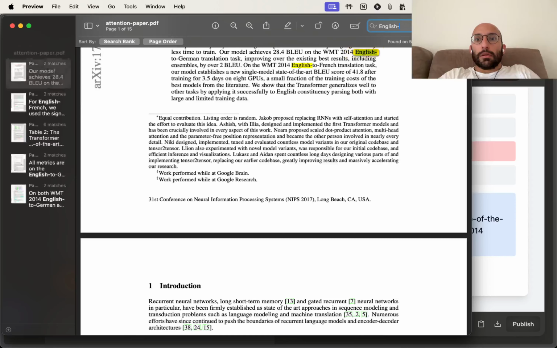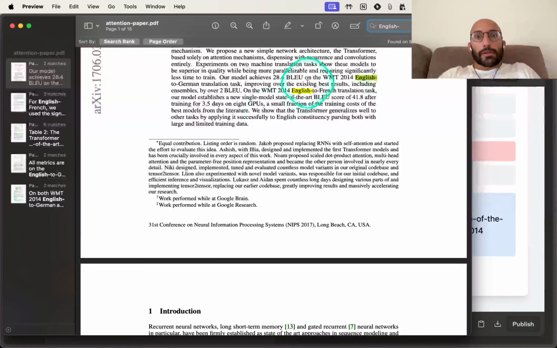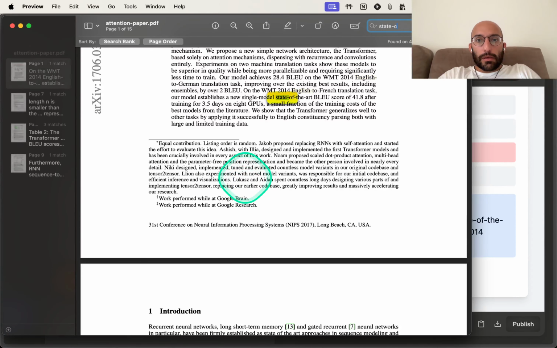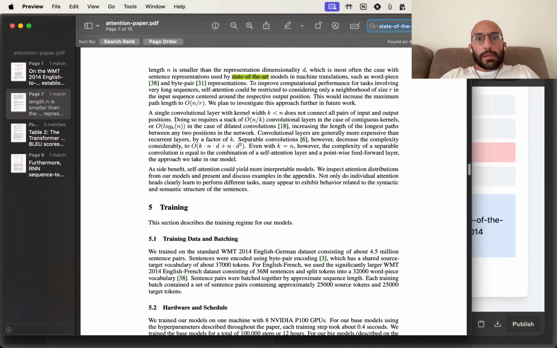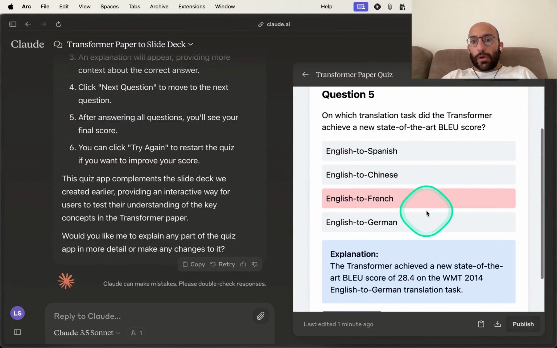English to French. Okay, so our model achieves improved results, including ensembles. So state of the art. Let's look up state of the art. And let's see which task, because I think the transformer achieves scores above previous state-of-the-art models on the English to German and English to French. So this one was actually correct.